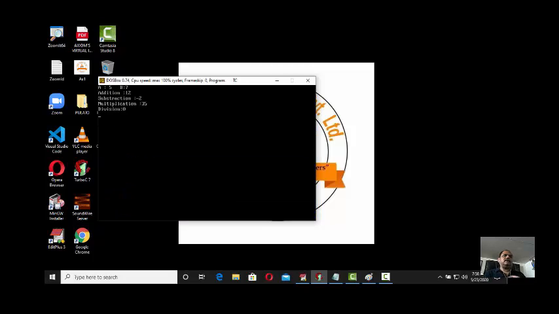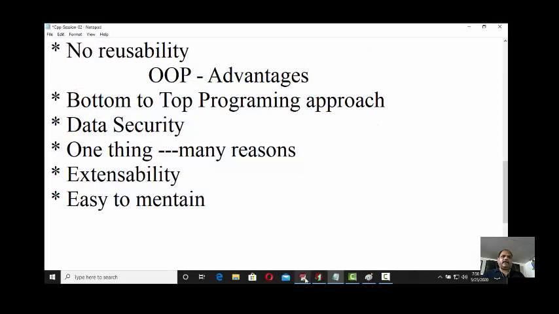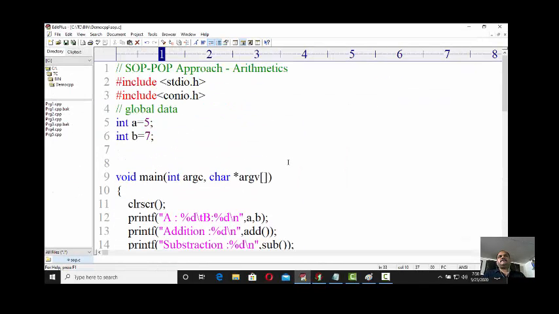We'll get the result like this. A and B are the two variables. A is equal to 5, B equal to 7. Addition is 12, subtraction is minus 2, multiplication is 35, and division as well. So you get the results. As I said, I'm just writing demonstrative code for this reason.